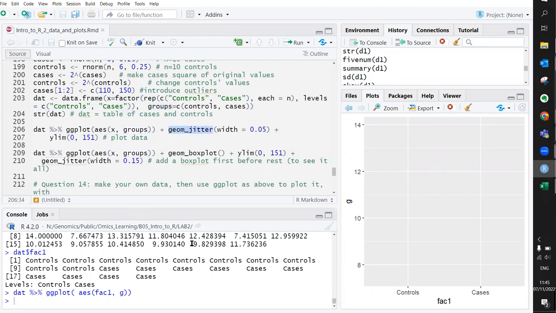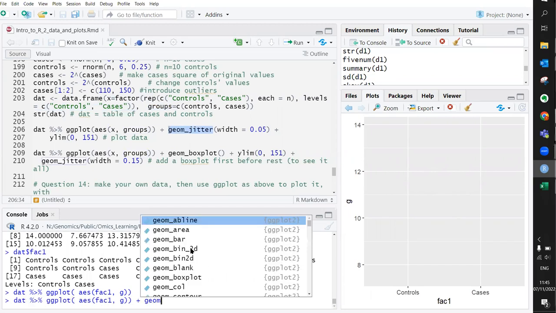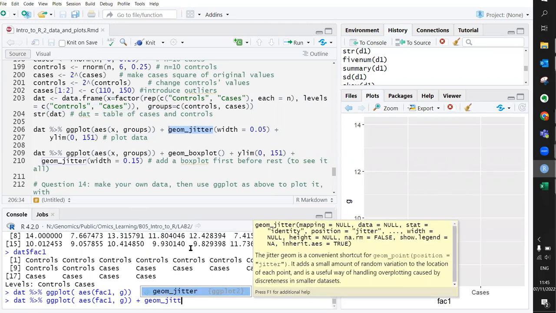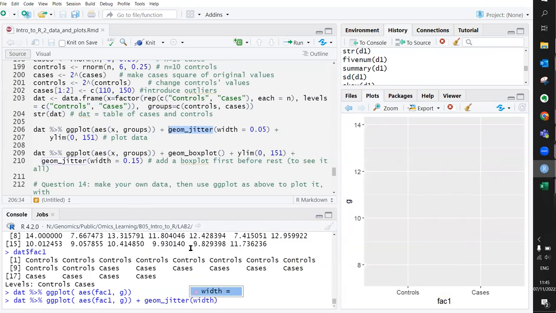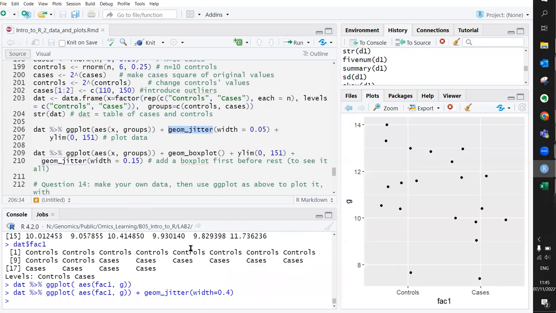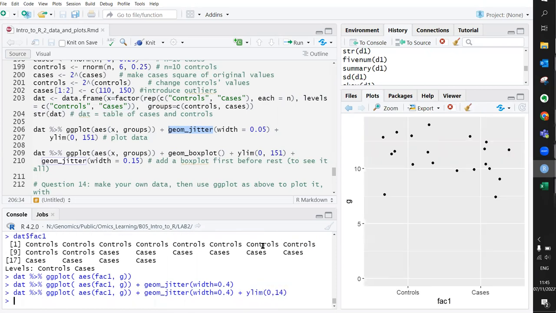An example of that is geom_jitter, which shows the original data points we had. We change that width to maybe 0.4, and that will show the points on the graph like that. So you can see there's a lot of variation between controls and cases. We might change the ylim, which is the limits of the Y parameter. And if we're plotting like this, we should really change it to be going from 0 to the maximum data point, so that we're not cutting the scale. So you can see there cases and controls listed there.